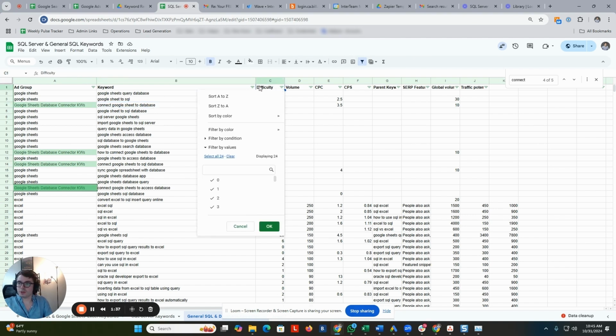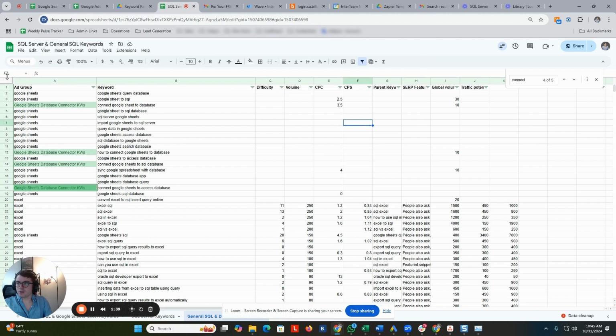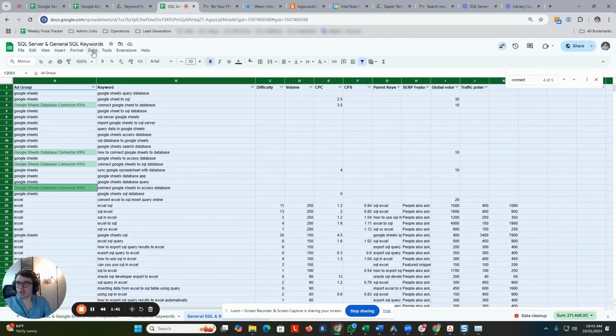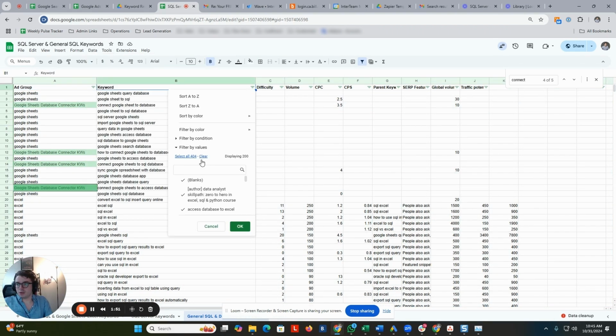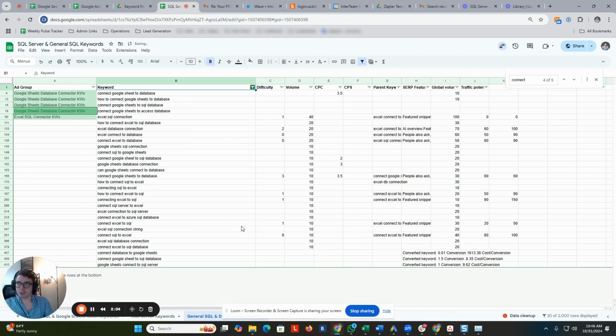So, first thing you want to do, add a filter. To add a filter in Excel, you just go to data. It'll say add filter. It says remove because I've already added them. Then you'll filter. Right now, I'll show you how to do this with the word connect. So filter for only keywords containing the word connect. Check them off. Click OK. Once you've got this squared away, you'll then see all of the keywords that contain the word connect in it.